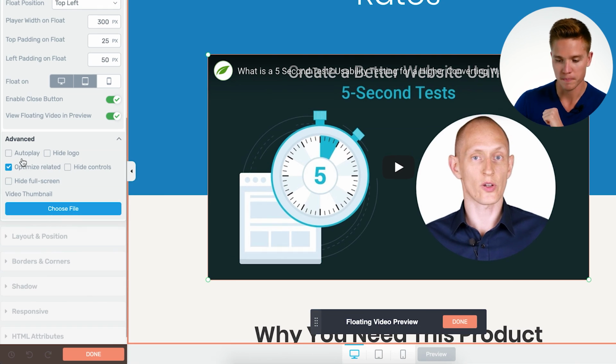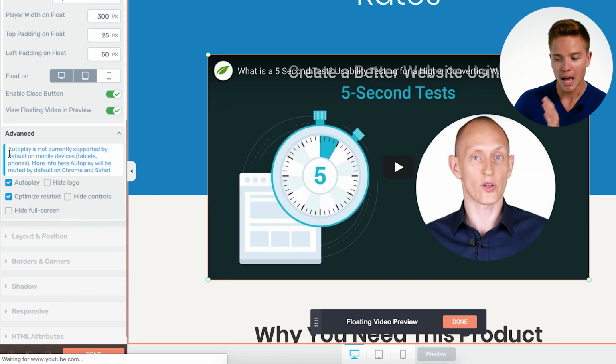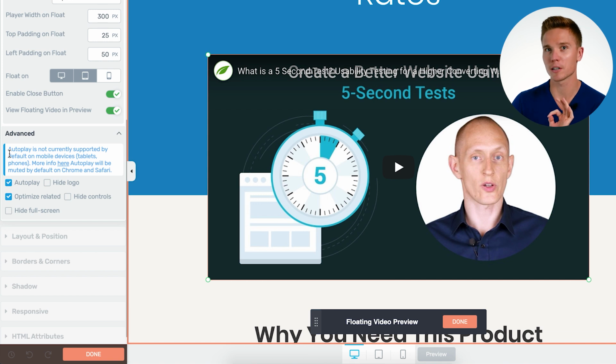So we have a few here. We have autoplay, which you can turn on. I don't recommend this because if someone goes to your sales page, the autoplay is going to be on for this video and the scroll. A little bit annoying. You can play with it, but I personally wouldn't do that. So you have the autoplay option.